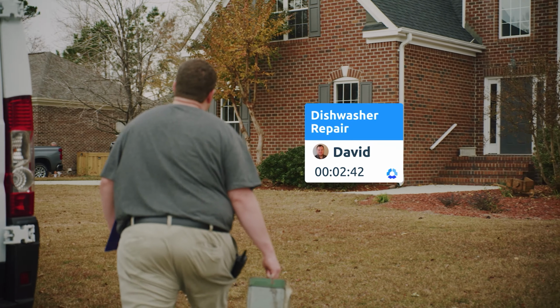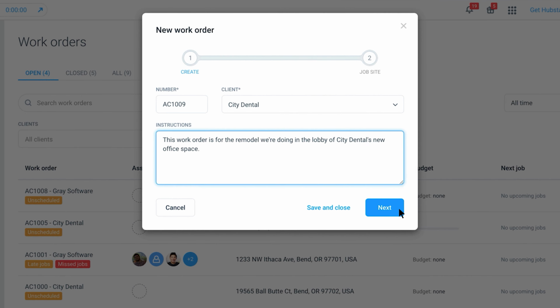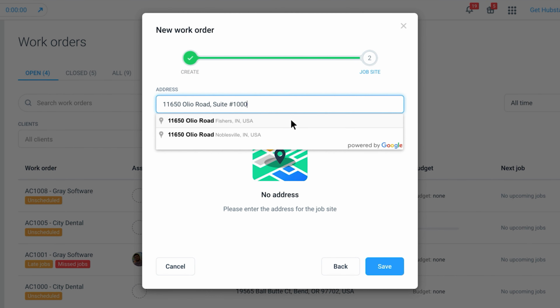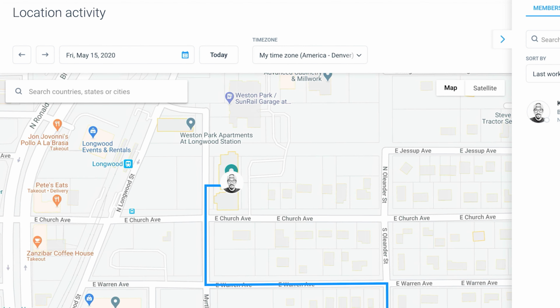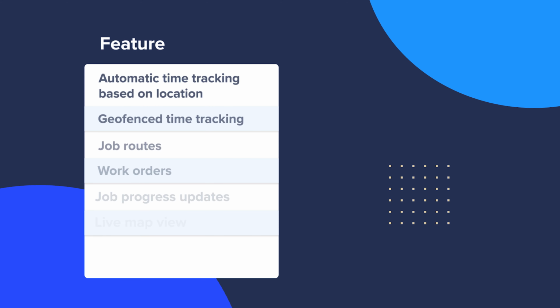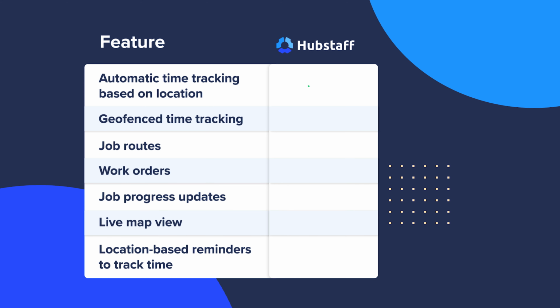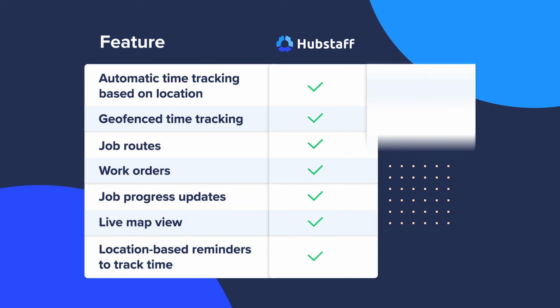You can create and edit multiple job sites, schedule work orders, assign team members to jobs, and get real-time updates from a live map view. Similar to productivity monitoring, at the time of putting this video together, Harvest doesn't offer any type of location tracking features.